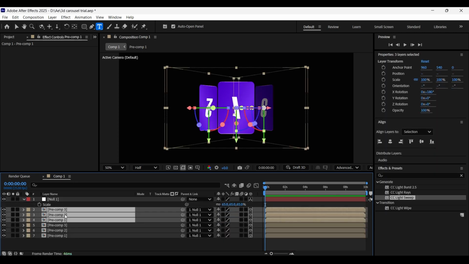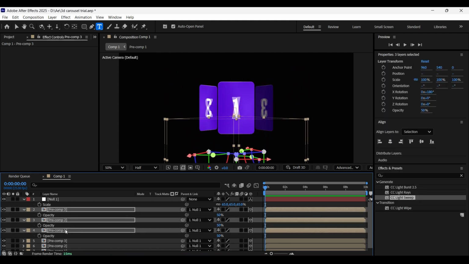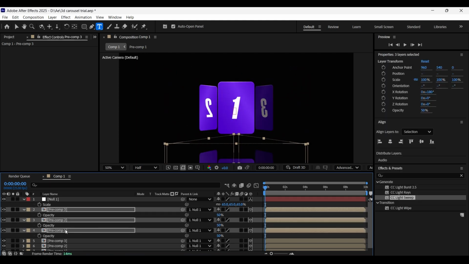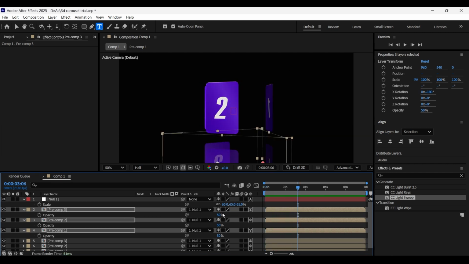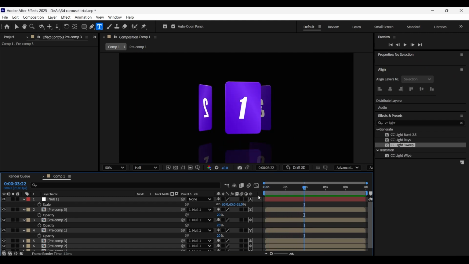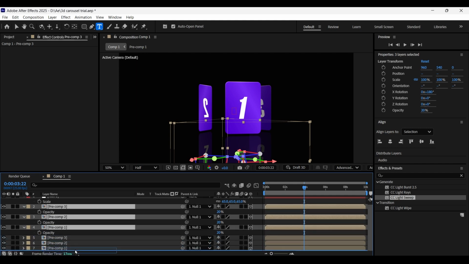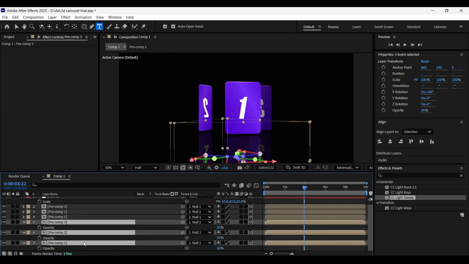Decrease the opacity to about 50% and then position them below with the help of down arrow key. Here decrease the opacity even more. And finally, position these reflection layers underneath the original ones. So yeah, here we go.